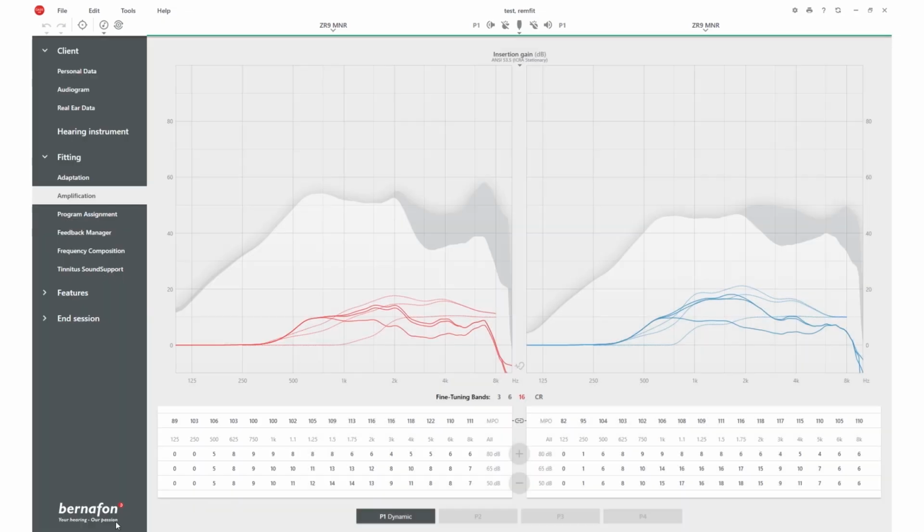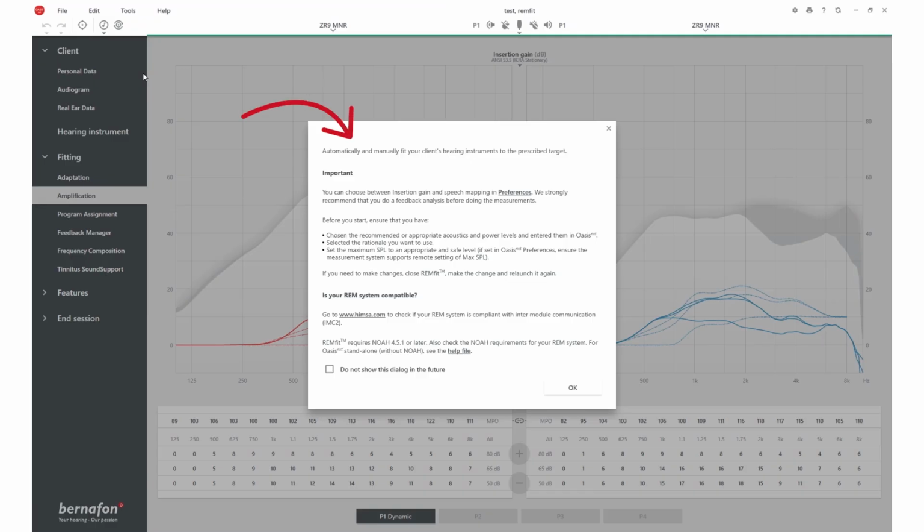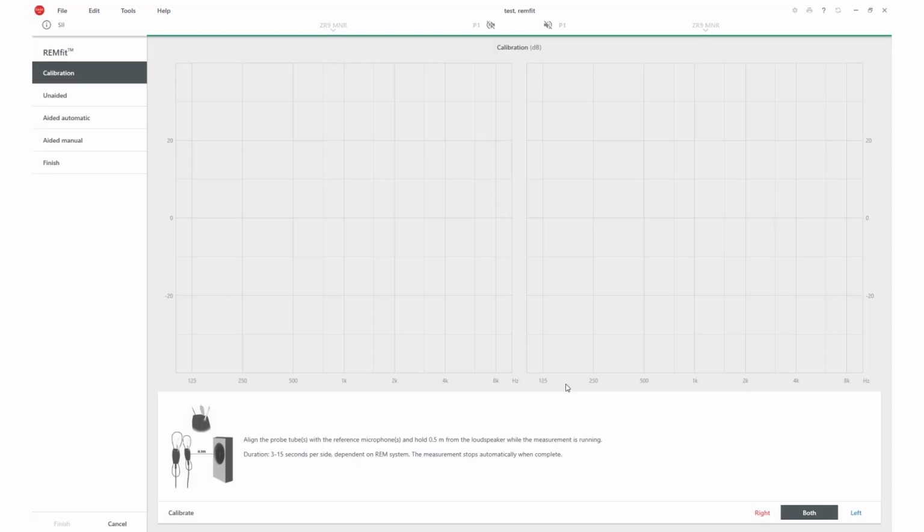To access the REMfit functionality, go to Tools and then select REMfit. A dialog box appears providing some useful information before starting REMfit. You can read it and confirm with OK to continue. You can also tick if this dialog box should not appear again in future sessions. The REMfit menu opens.